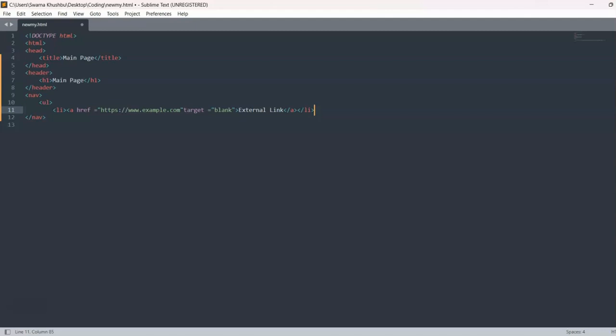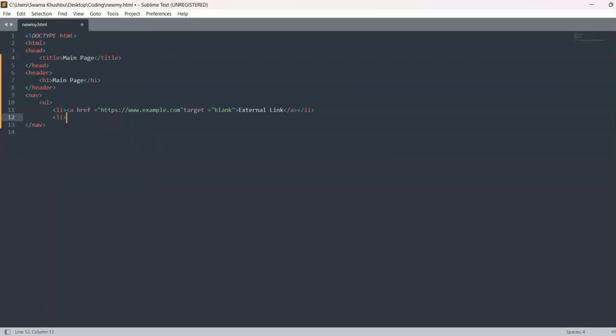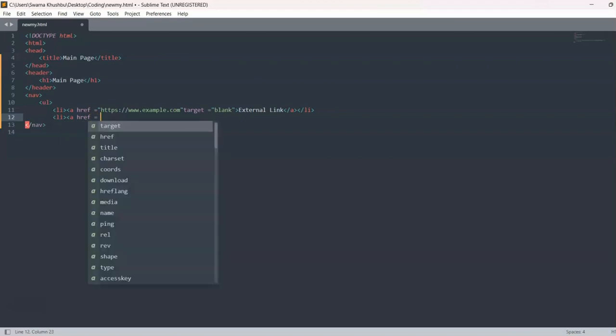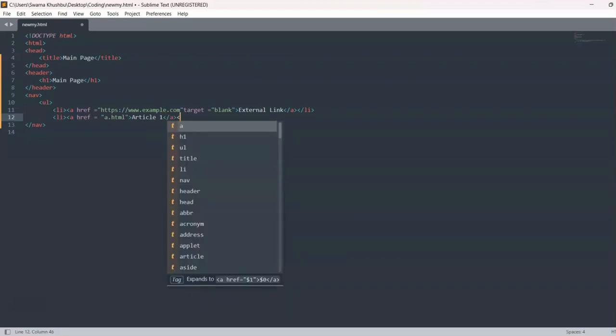Now what I have to do after that, I want some more, like I showed you A, B and C. So now I want to create some other list items as well so that I can link those. So right over here, you write a and href, and then inside that, suppose I write a.html. Okay, and then suppose I write article 1. Then I'll close the a tag and the list item.